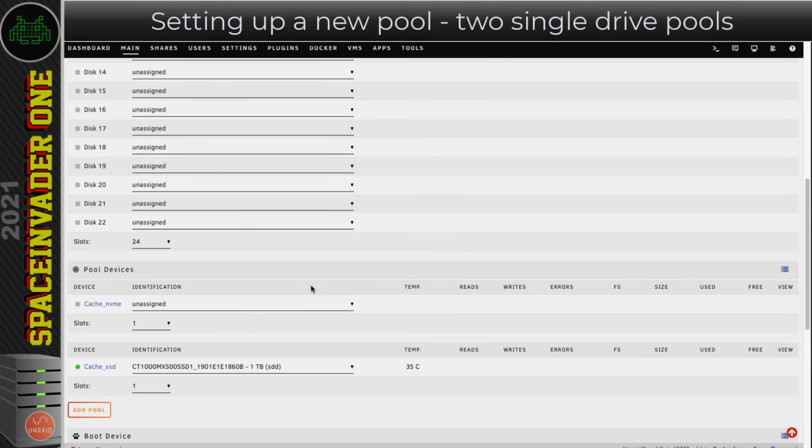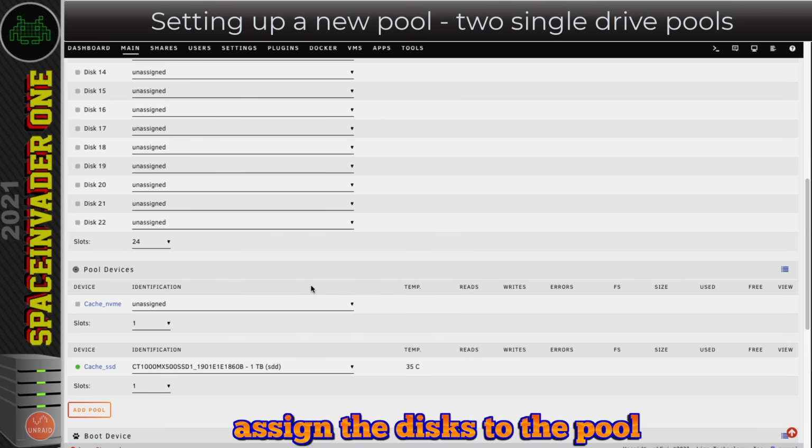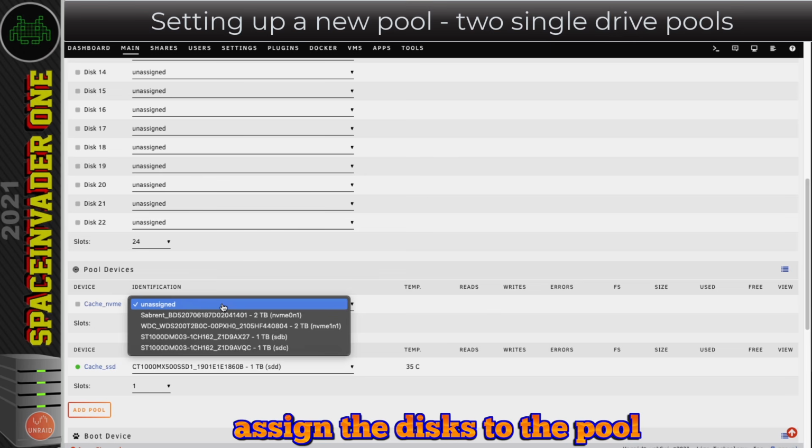So now we can choose the disk that's going to be part of this pool. At the moment it says unassigned, but clicking onto that, I can choose a drive from the available drives left on the server. So obviously if I name this pool cache NVMe, I'm going to choose an NVMe drive. So I'm going to choose between these two here. I think I'm going to choose the Western Digital.